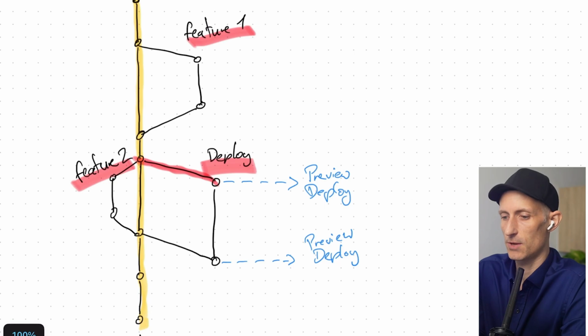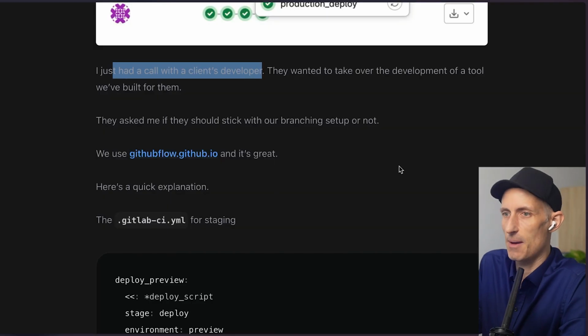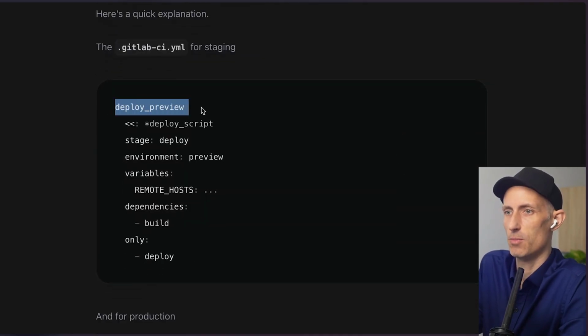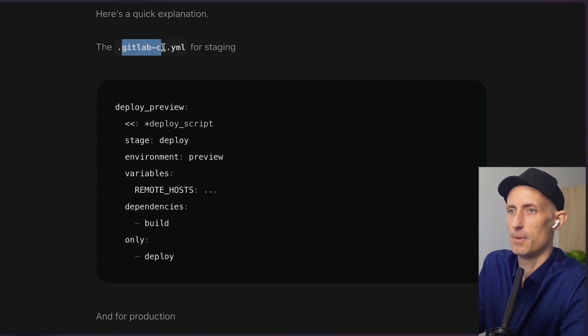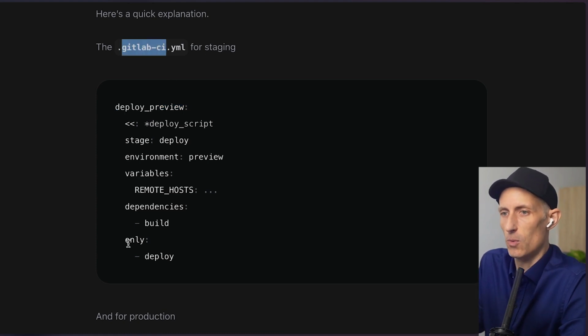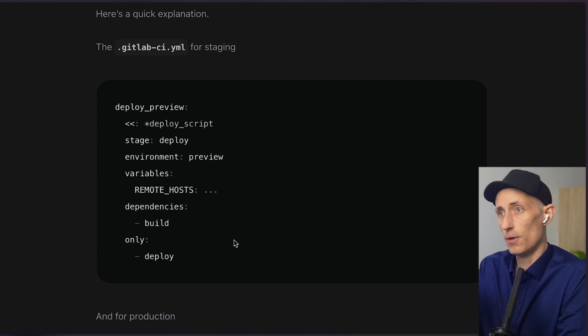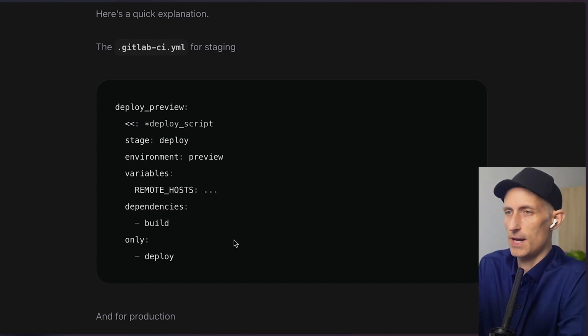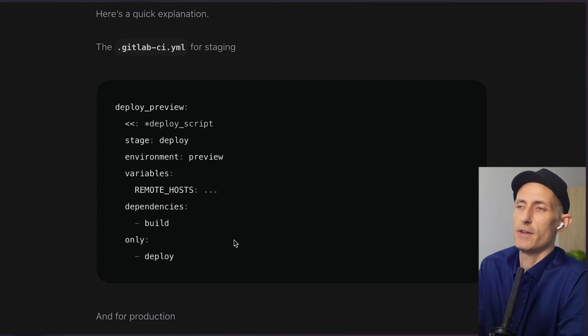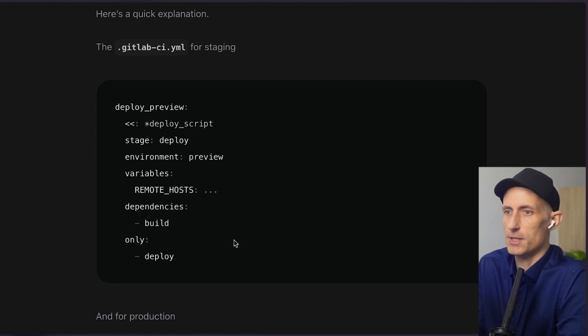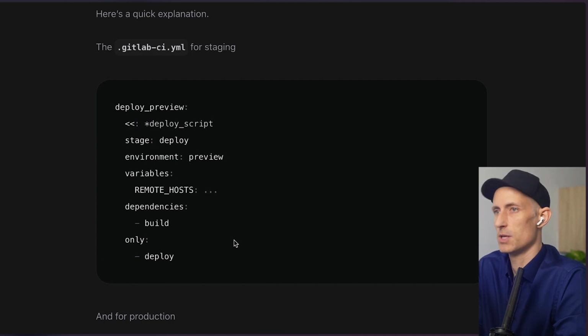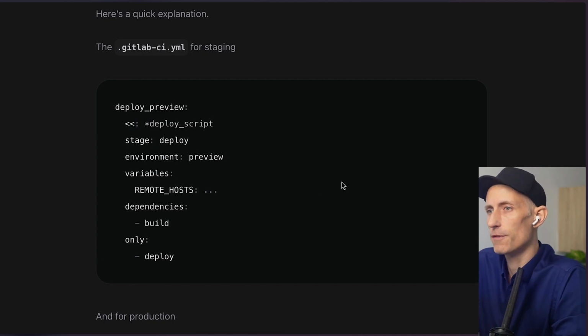Real quick, this is how it looks in the GitLab config. So we have the deploy preview here in our gitlab-ci.yaml. What we want to do is just set this one here to only deploy. Now the cool thing is, this all works, and I think this is fairly easy. Anytime you merge in there, say every Friday, the development team says, okay, let's make a new preview version. Merge in there, done.